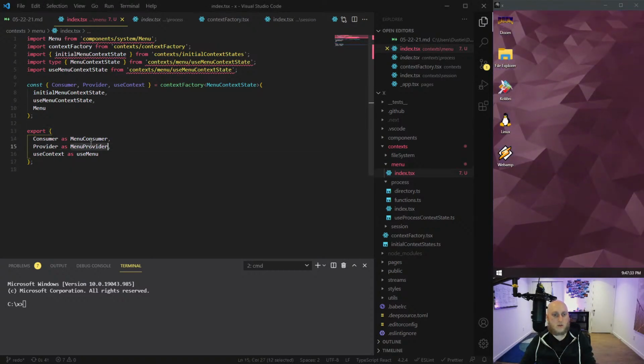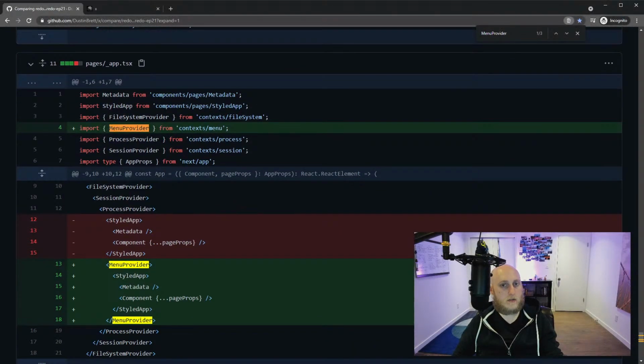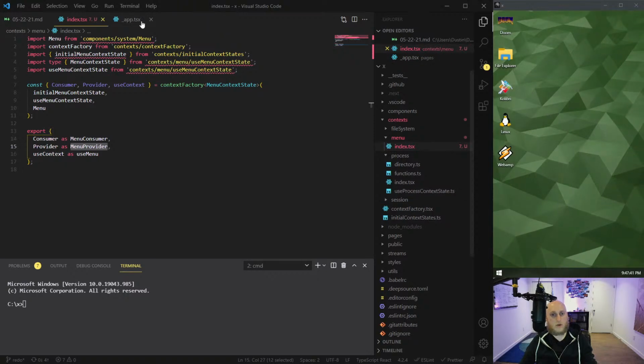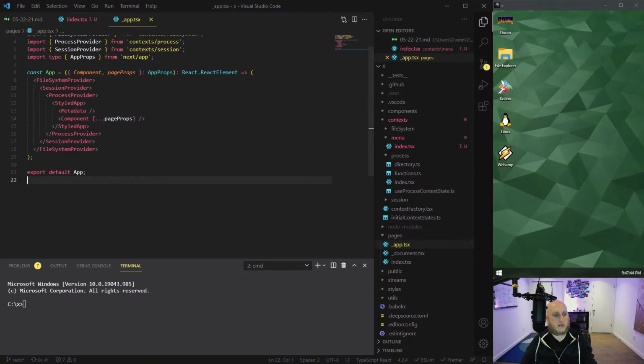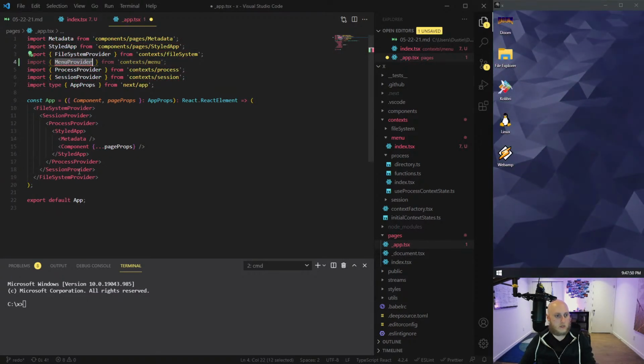Now, let's see where I was using this provider. I mean, obviously it's in the app. Obviously, right? You guys, I barely know where things are, so I'm joking when I say that. So let's import this menu provider. It'll go here, alphabetically speaking.